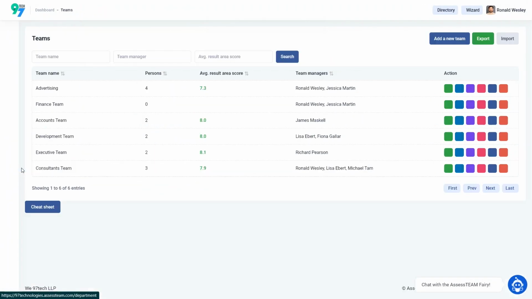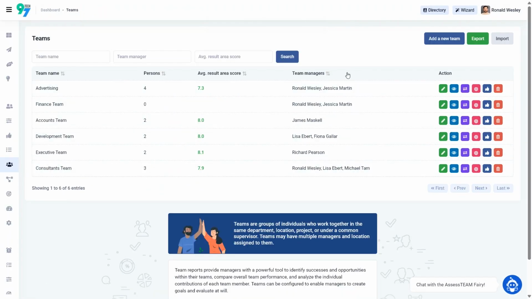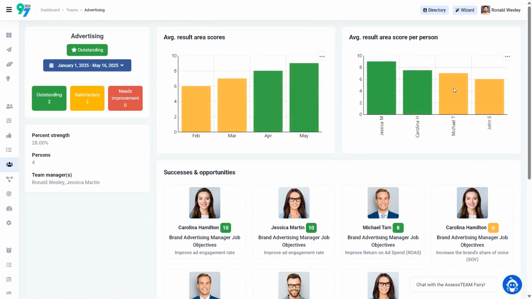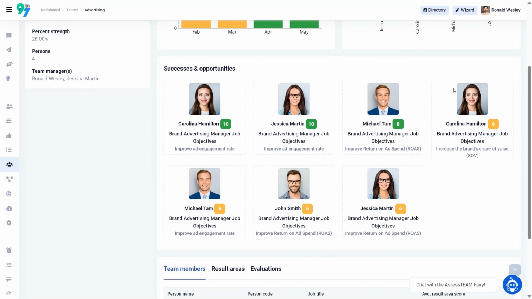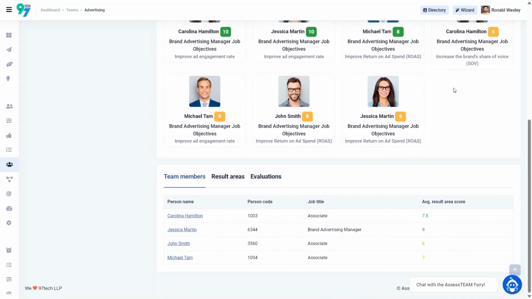Navigate to the Team section, select the advertising team, and unveil insights into month-on-month performance, identifying areas of excellence and opportunities for refinement. Compare team member performance, monitor overall team result areas, and review all completed evaluations conveniently.